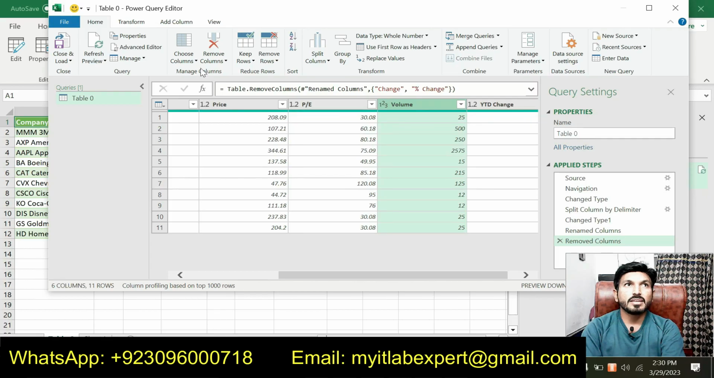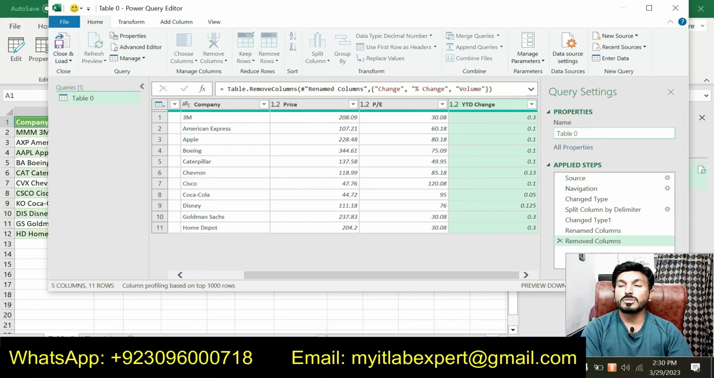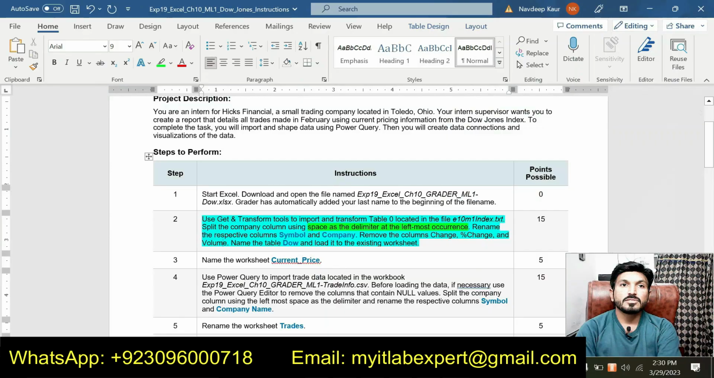So select this one and then go to remove column and click on remove columns. After that we are supposed to rename the table. You can see the table properties here and you can see that the table name is Table 0. Now we are supposed to rename this to another name. So I will type the name here and press enter, and now you can see the table name has been changed according to requirements, this one.